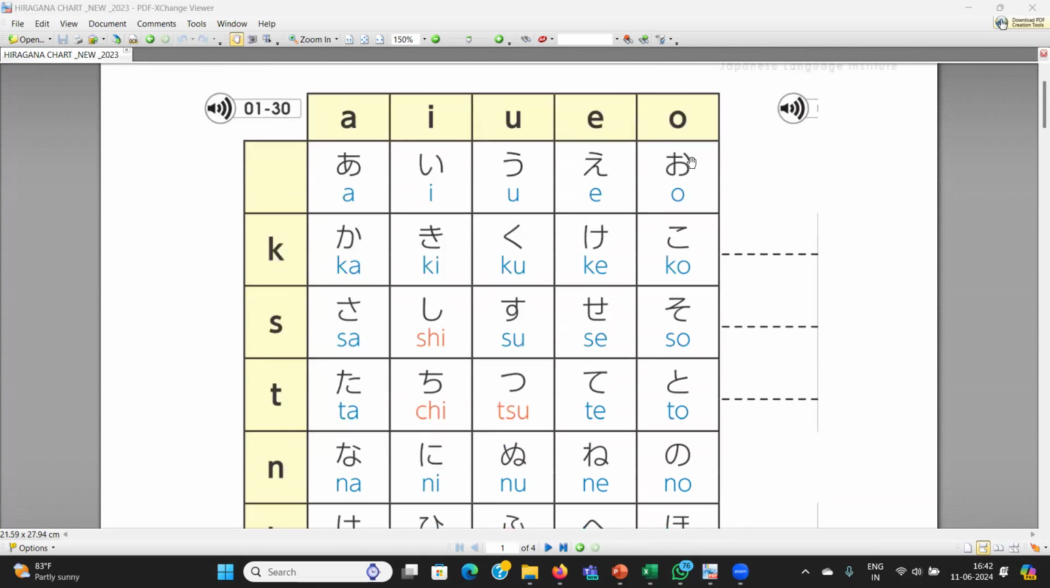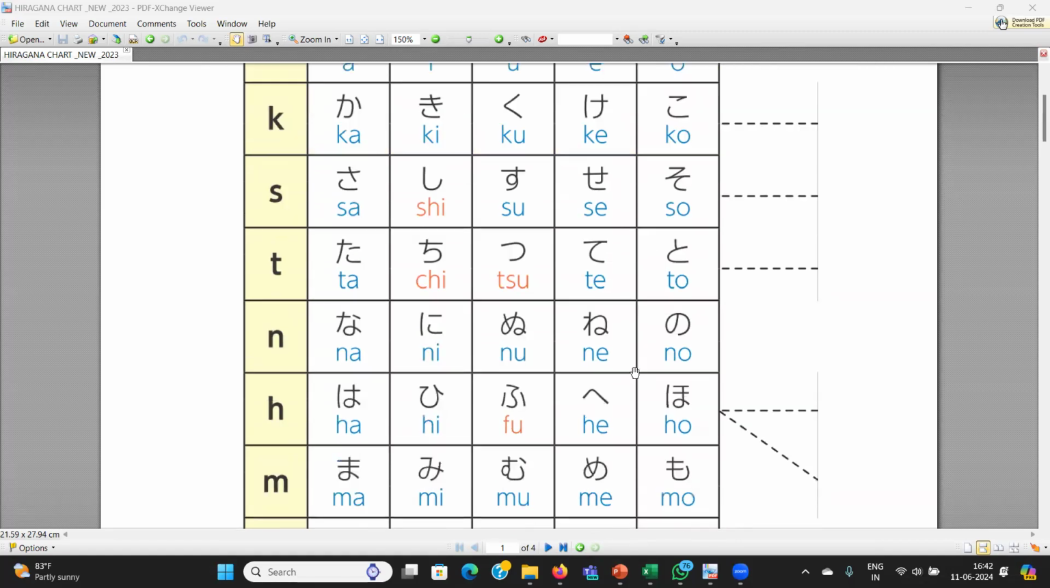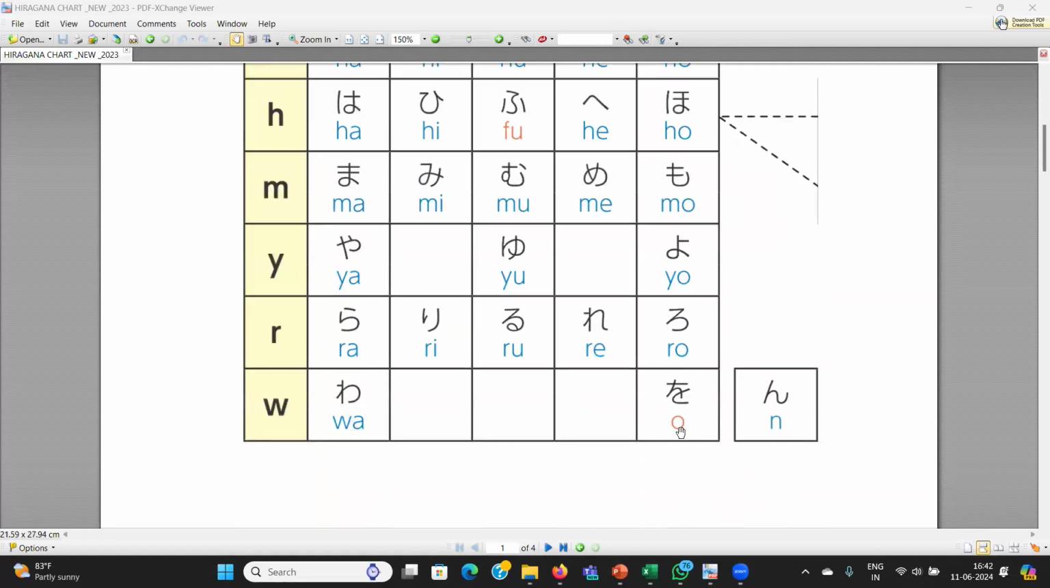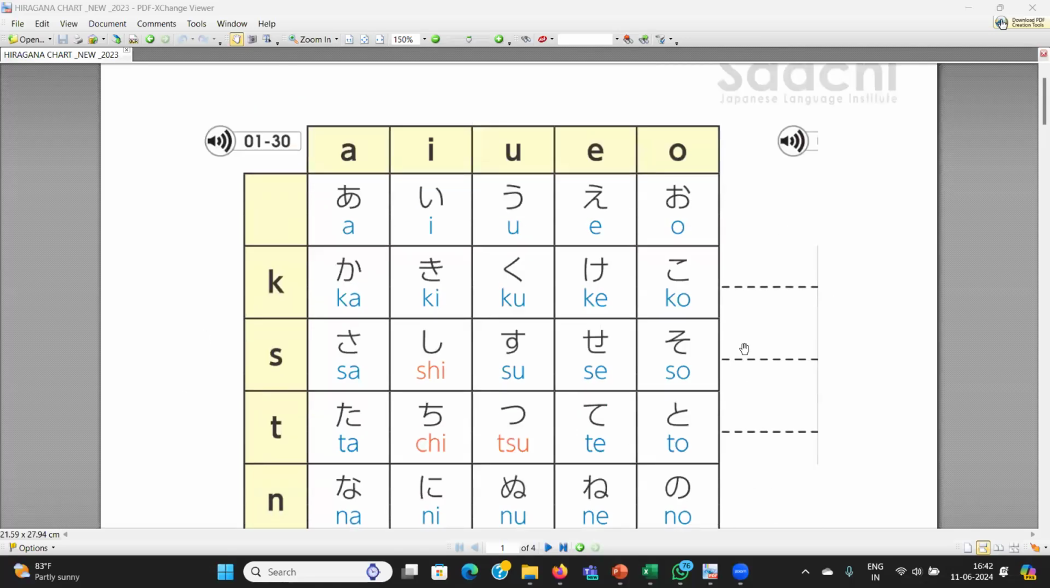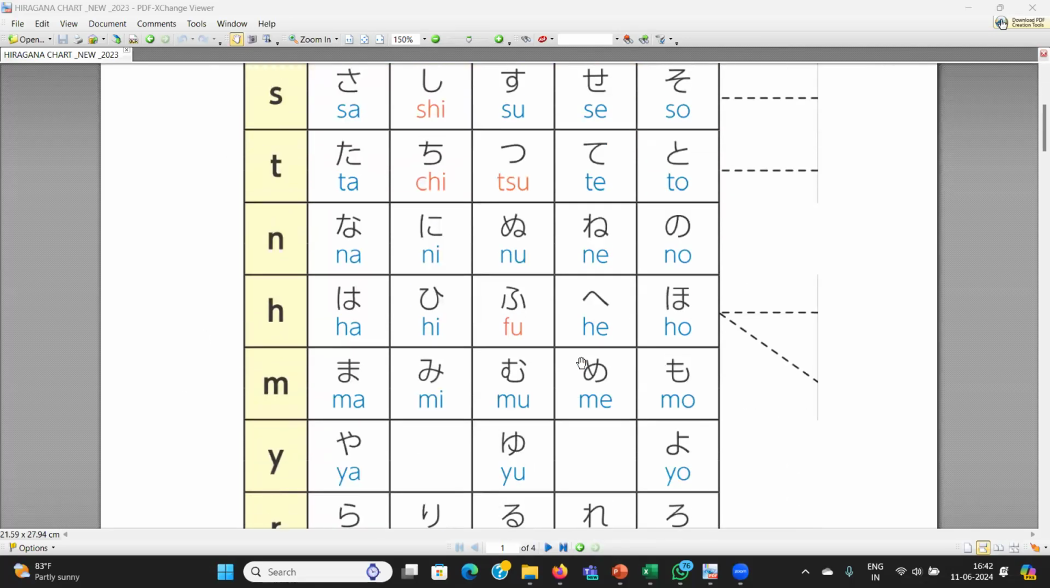This is the main O in the Japanese alphabet. This other O is used only as a grammar particle. So it is used only for grammar and is not used in regular sentences. So these are the main 46 Hiragana syllables that you have.